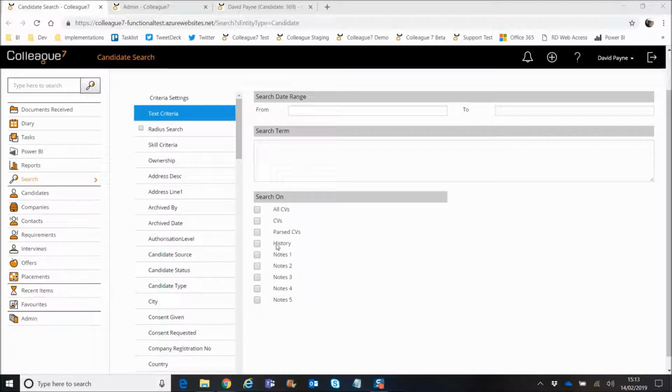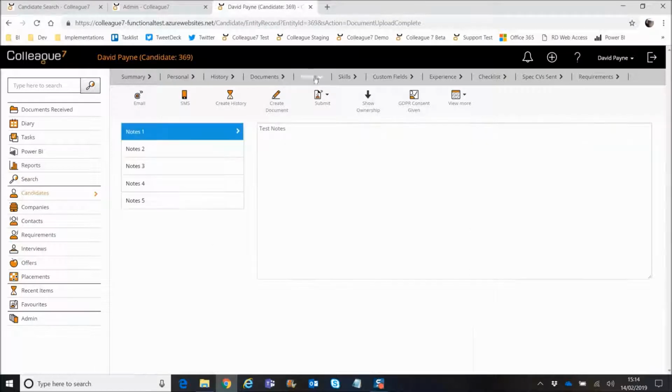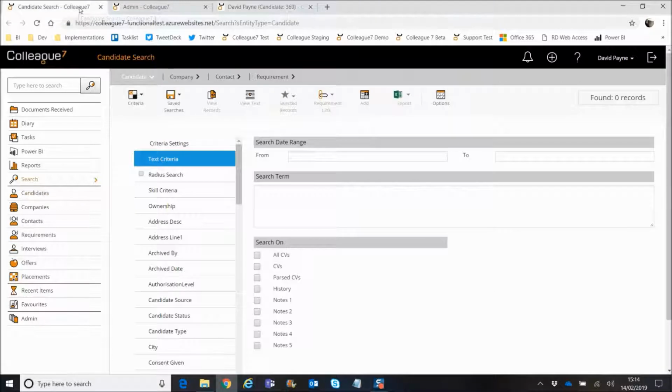By default, you'll have an index for histories that have been logged against, in this case, the candidate record, and then you'll have an index for each instance of a note tab that exists within the candidate record. So you will have 5 different note tabs associated against a candidate, and each of those will be searchable from within the search here.